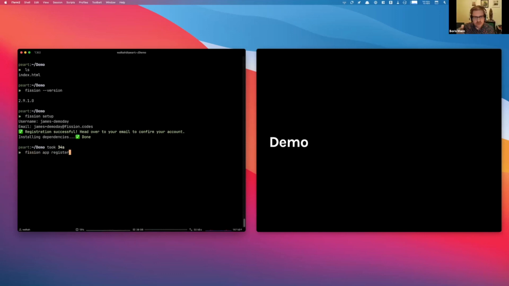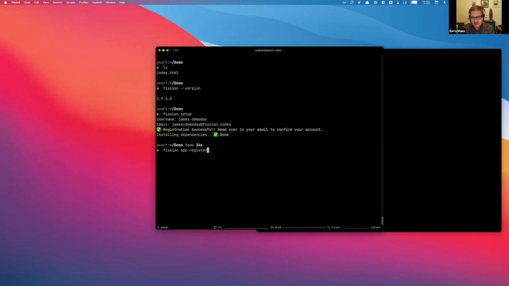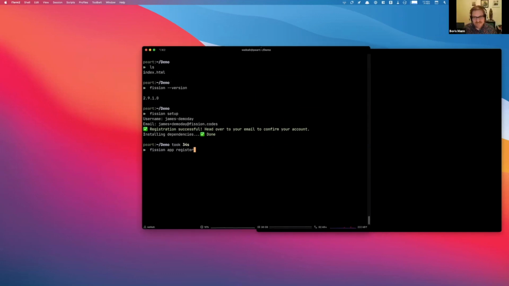Yes. Can you actually try moving your terminal window slightly to the right? Jun, is that better? No, the right side is cut off. Slightly to the left.